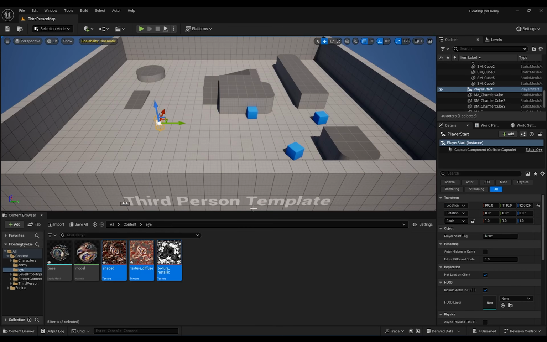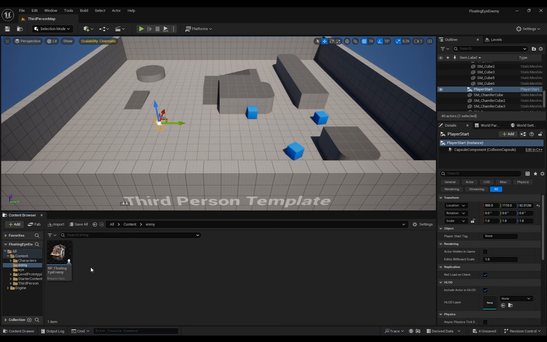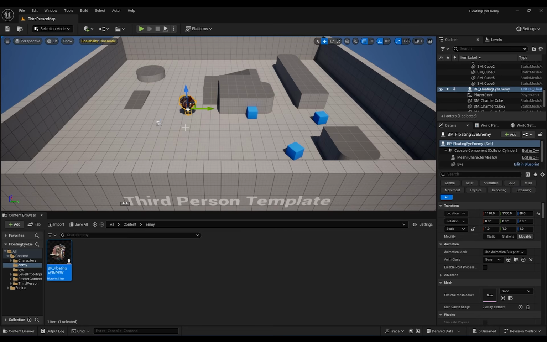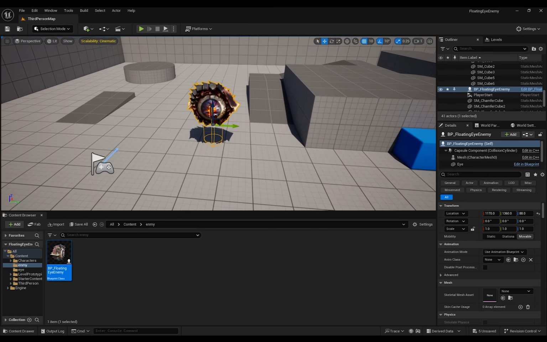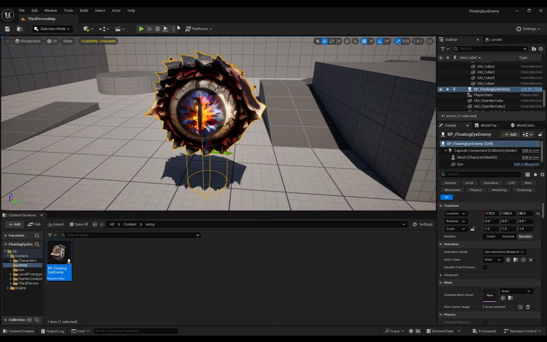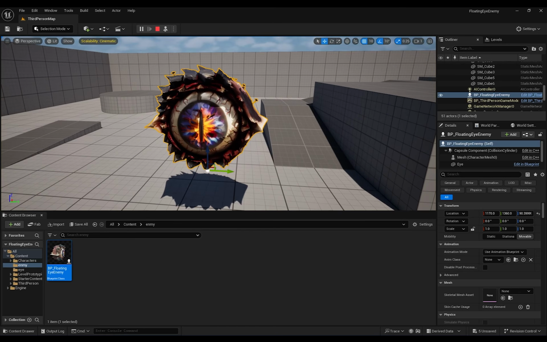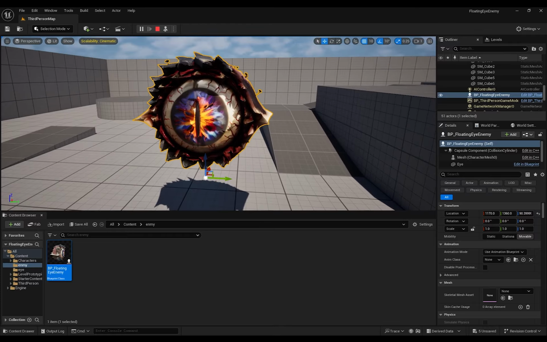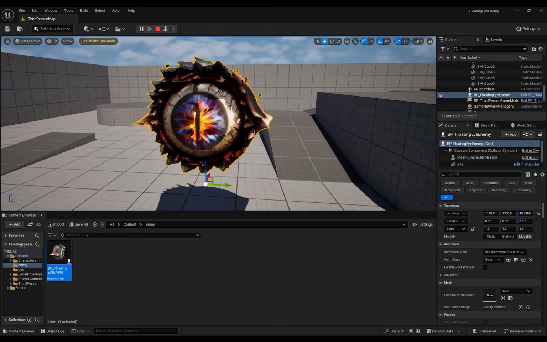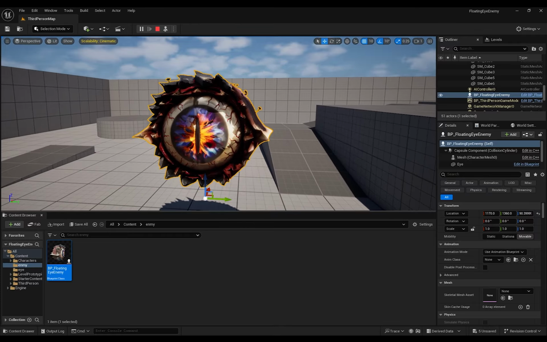Go back to the level, go to content, enemy and drag out my enemy blueprint, and I simulate this. Now you can see our floating animation works, but it stops after playing.